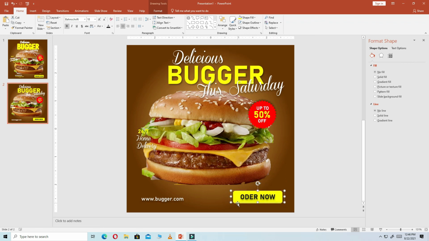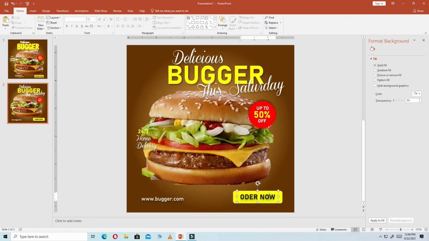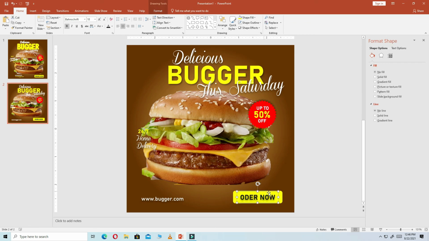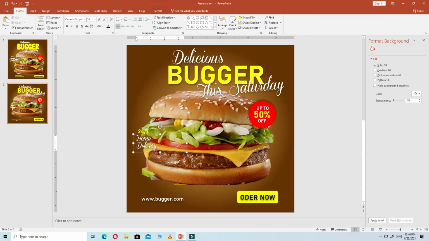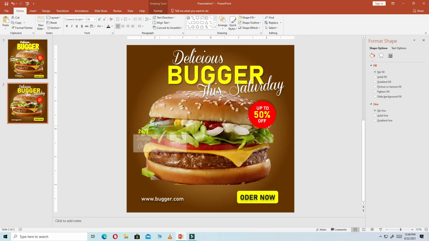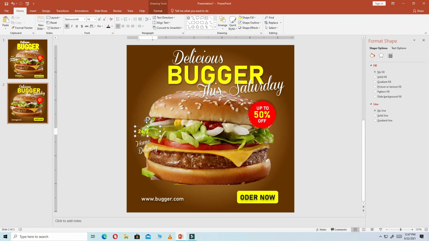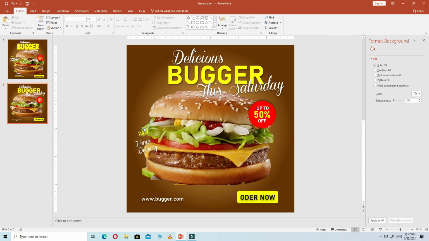And then I'm going to reduce this one so that it can be inside like so. Center it, reduce also this one. Also I'll reduce this one. It has to look like this, right? Then the words home delivery, I'm going to make it this way. Also this one.